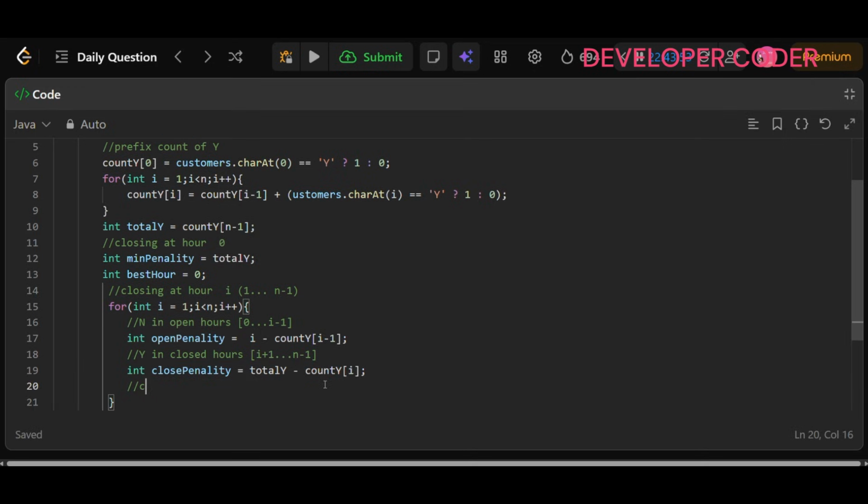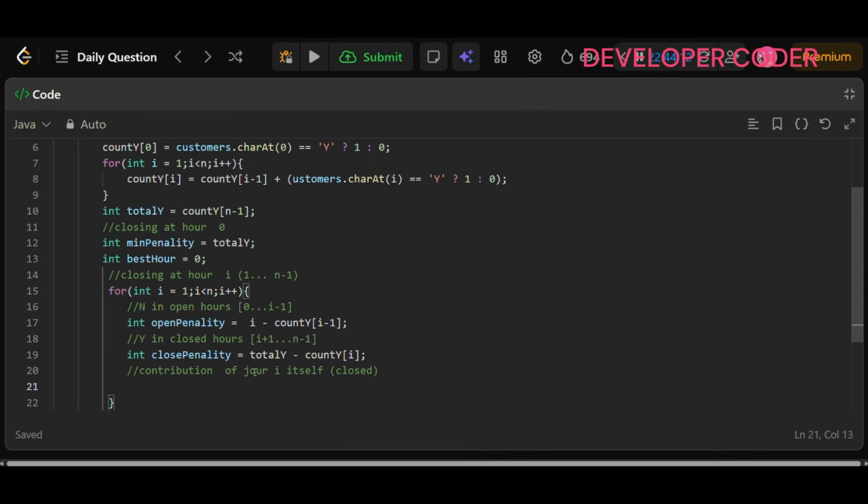Now here you are going to calculate contribution of r I, current r itself, right? Itself. So as we are closing the shop here, right? Closing, okay, closed, right? Contribution of r I itself, right? So here I'm going to say this is opened, this is closed penalty, and now I'm going to say int r penalty, let's say.